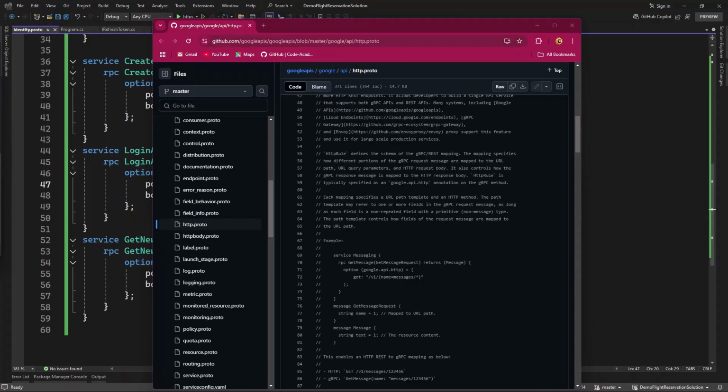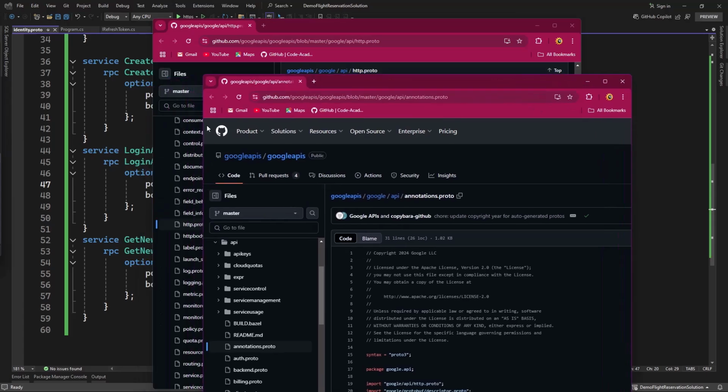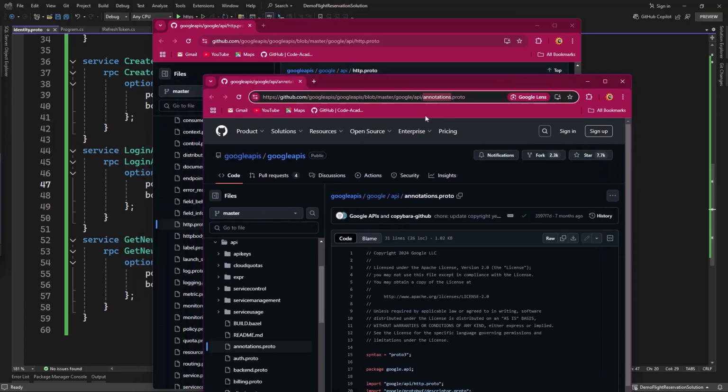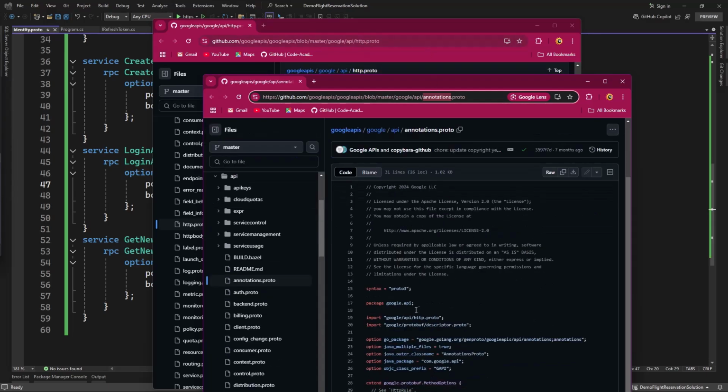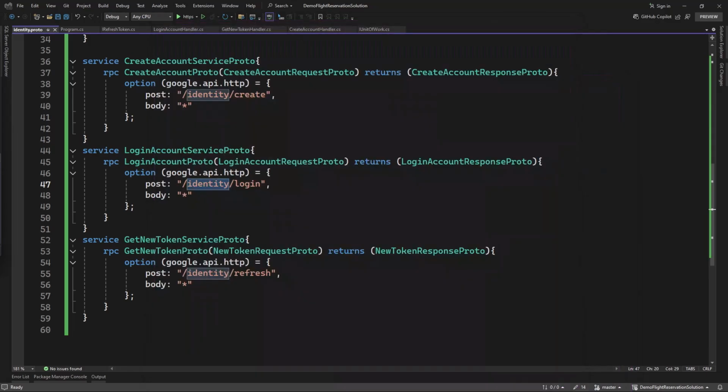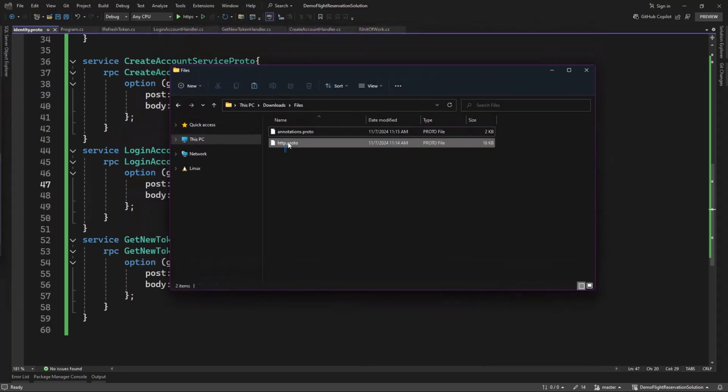Do the same thing for this annotation, because we need two files here, annotations.proto and http.proto. So grab this as well, and I'll do the same. I'll leave this link in the description, so just check the description if you can't see this, and click on it to visit this page and grab them. Okay, now once you are good, I have them like this. So we have these files here. That's what I'm talking about.